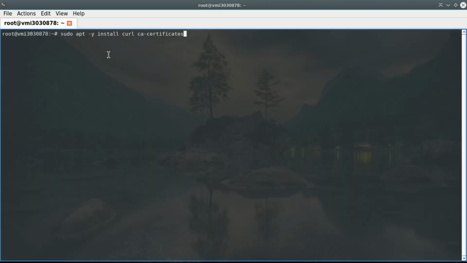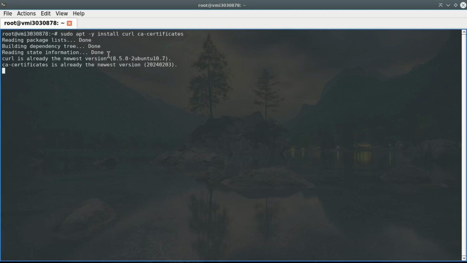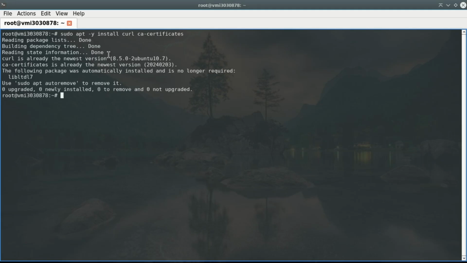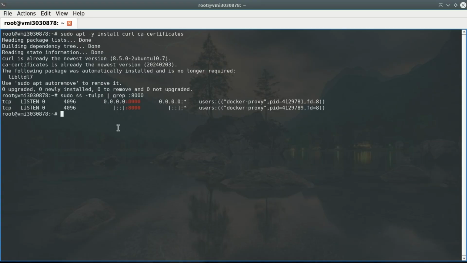Ubuntu usually has curl and CA certificates pre-installed. However, we should confirm they are installed before running the Coolify installer. Coolify uses port 8000 during the initial setup. Make sure nothing is listening on it by running this command.